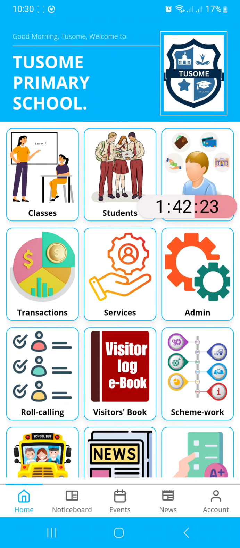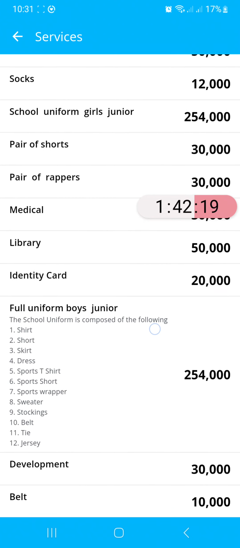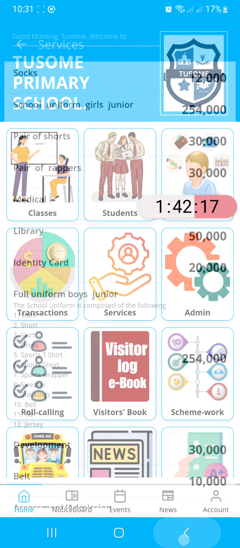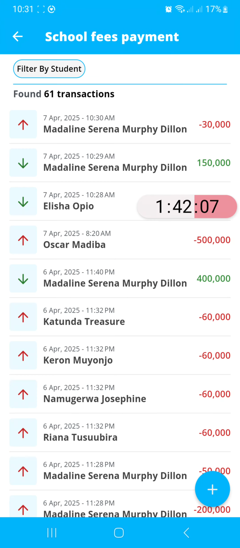Another operation, you can access these services here, and you can see the people who have subscribed to them. Another operation, you can also create or manage transactions. So you click on transactions, and you'll be able to see how money is coming into the school and how money is going out of the school.